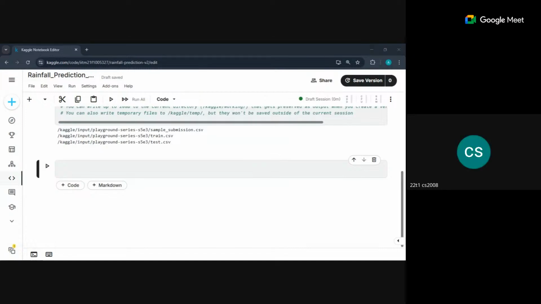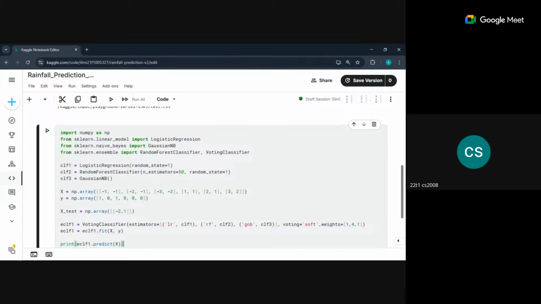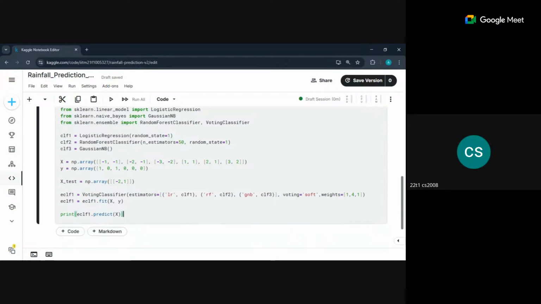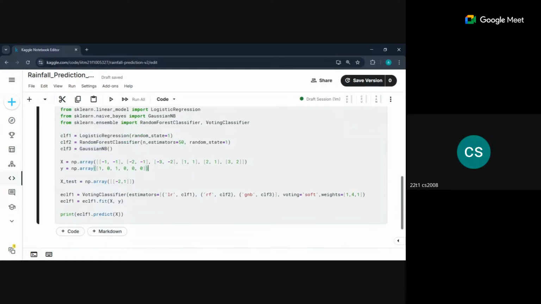I think last time I presented with an example, so I'll directly take that up. So this is what we had discussed last time. We've done some imports. Then we have 3 models called classifier 1, classifier 2, classifier 3: logistic regression, random forest, Gaussian naive Bayes. And we have these 6 points and their 6 labels. Then there is a test point that I've created called -2, 1.